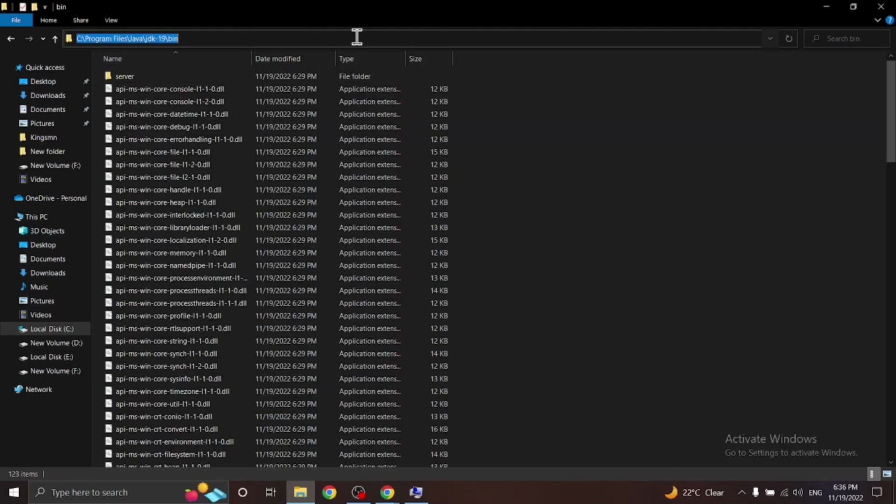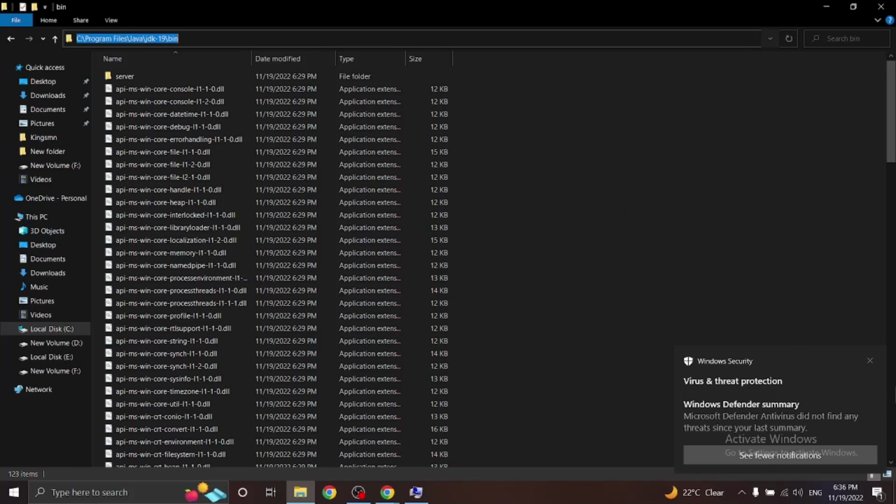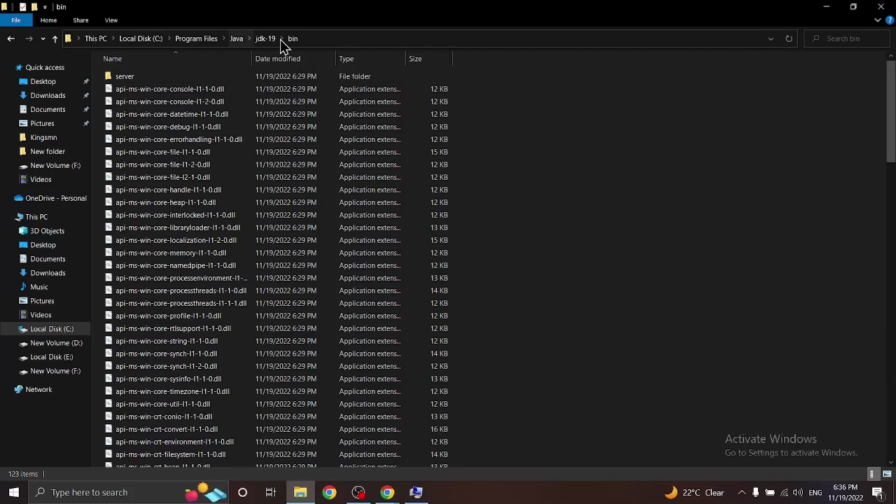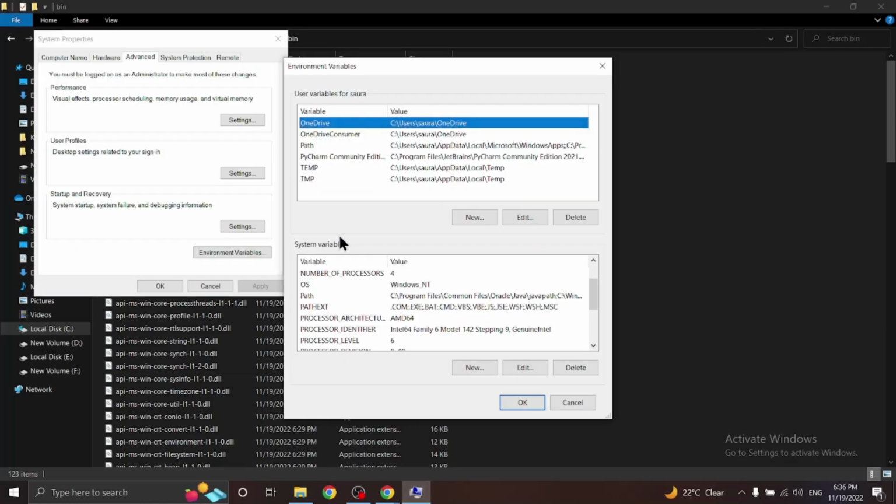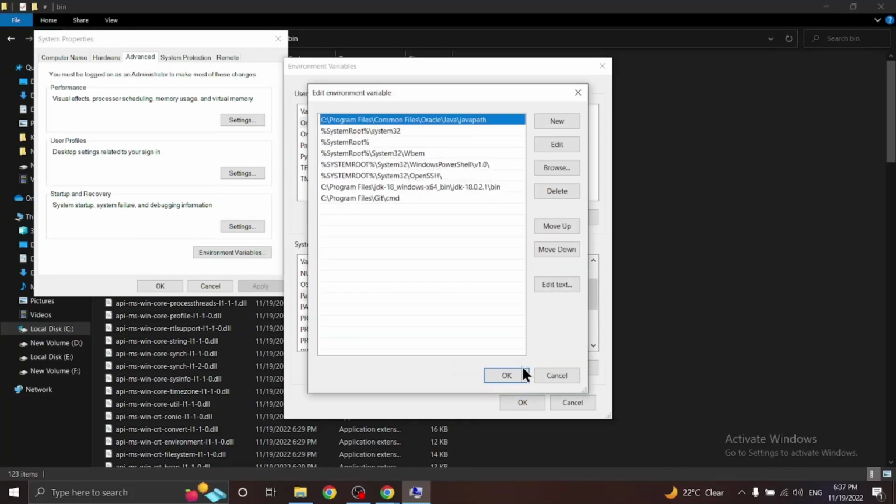So basically this is the path which we have to set into our environment variable in order to set the Java JDK as your compiler. So copy this path and go to the window, and here in the system variables scroll down a bit. You will see a path variable and its value. So click on that, then click on the edit button.